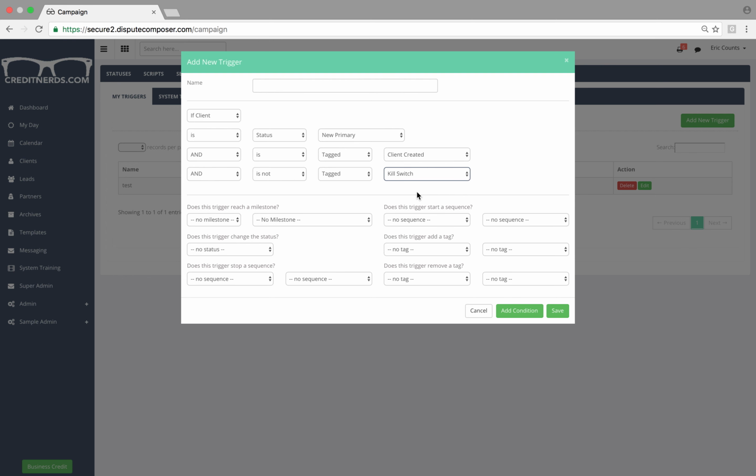We created a tag called kill switch. It's not in your system, you'd have to create it. All it does is stop all sequences from running. It stops everything. It's a true kill switch. So, if client is status this, and is tagged this, and is not tagged that, I want it to do this. Right? I can make it do anything that I want.